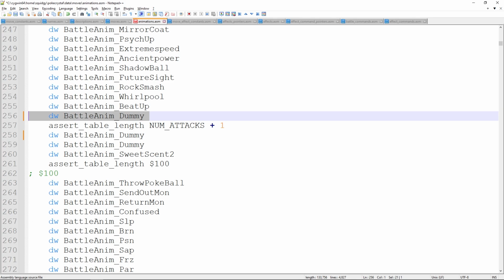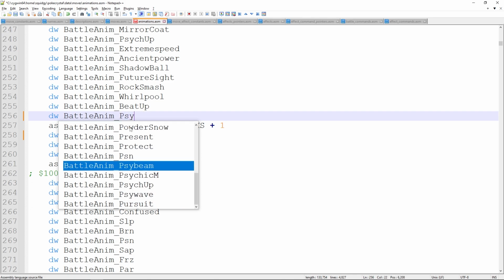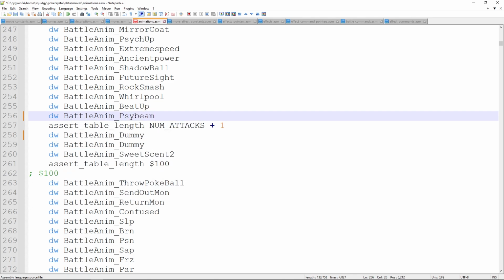We'll move this first dummy up from below Nasty Plot, and then let's have a think, what animation shall we borrow? Let's go for Psybeam, it's roughly the same, so we'll save that there, and that is our first move already in. We didn't have to create a new move effect, so that is all we needed to do.